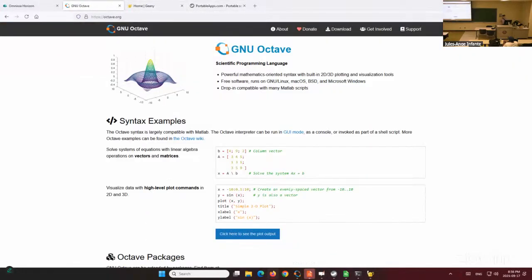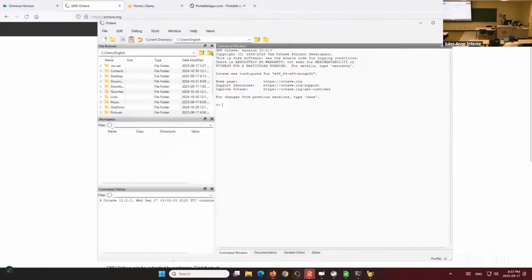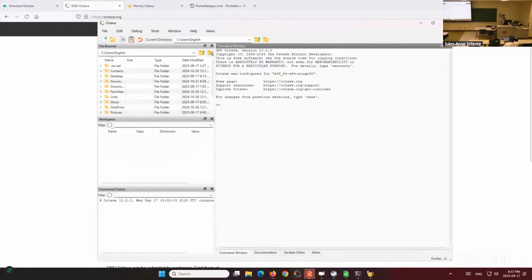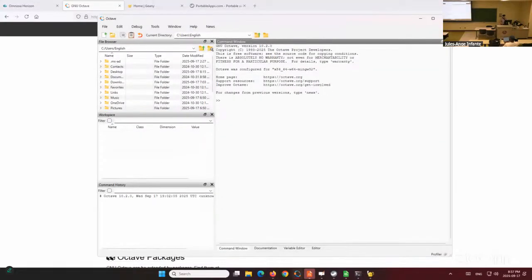Okay. And of course, GNU Octave is also something you can get from here, and in this case, I installed it. Octave is not available on PortableApps, so it's something you have to install whenever you do.